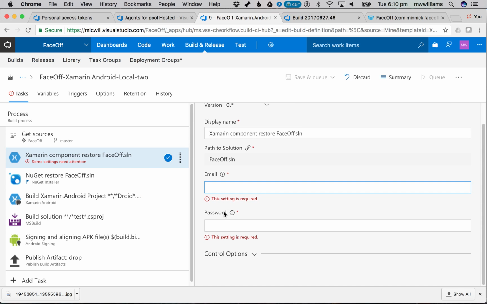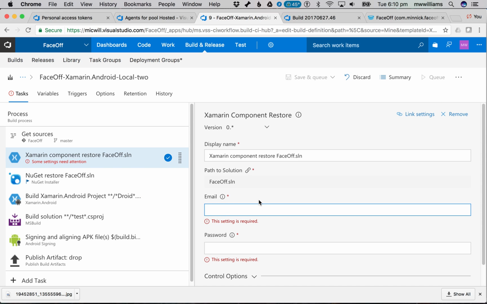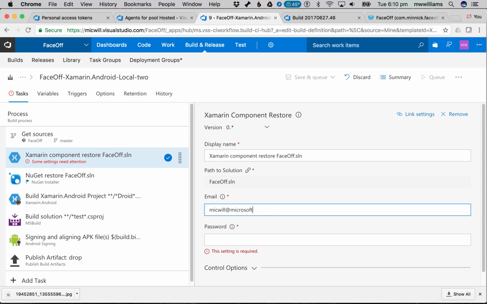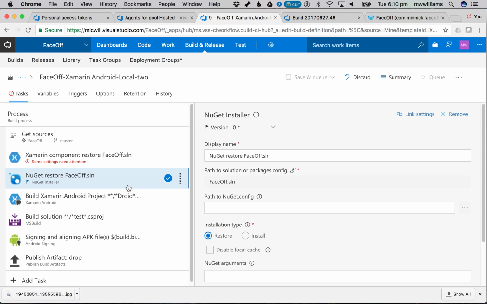Okay, so first things first, we do want to add our component section and enable that task. We have to add in our Xamarin account or Microsoft account now, since we're not on Xamarin accounts anymore. And here, I will add my account, and I'm not going to show you my password, but after that, I'll simply click save. Then we jump into our NuGet restore task.